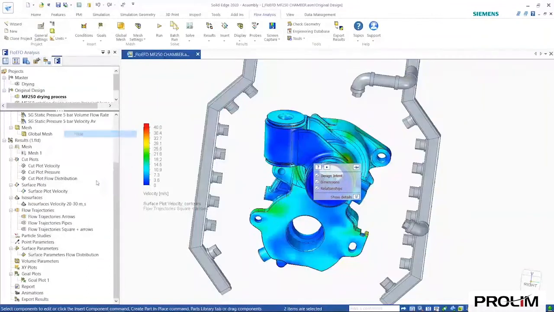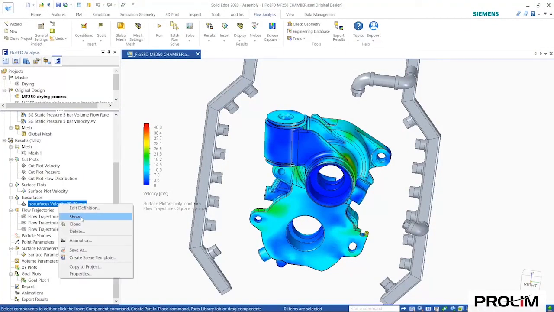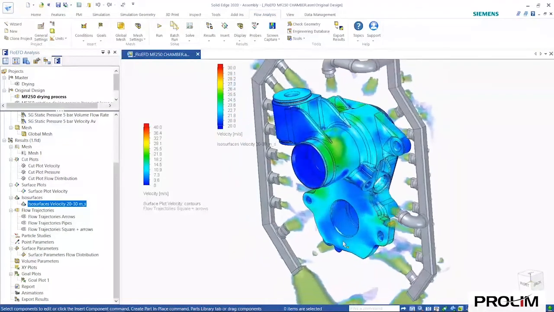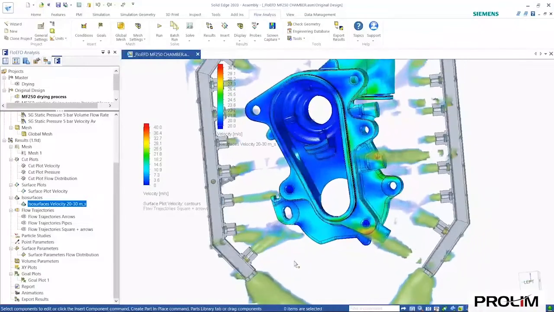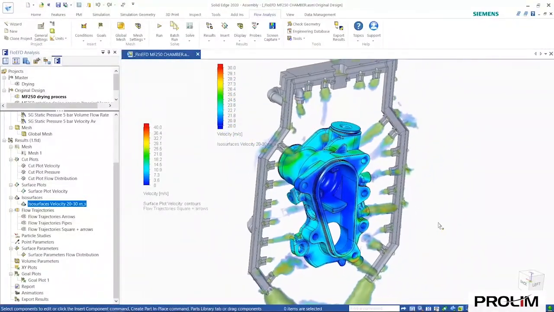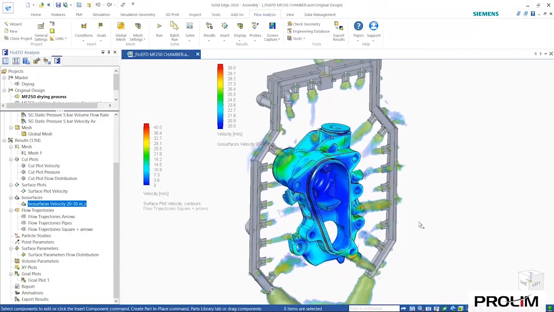If we want to show some of the velocities at the nozzles, we can specify isosurface velocities for the values of 20 to 30 meters per second. So this is how we can use Simcenter FLOEFD to analyze our models inside of Solid Edge.